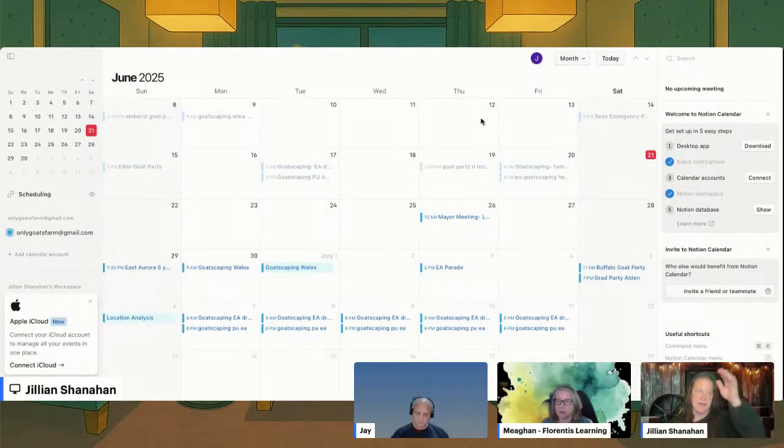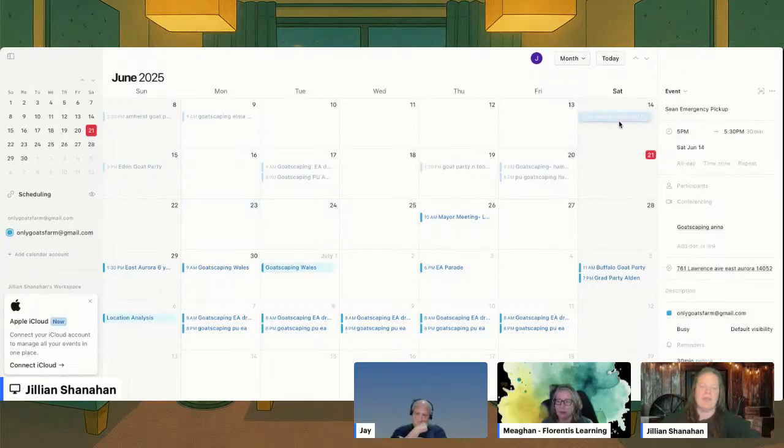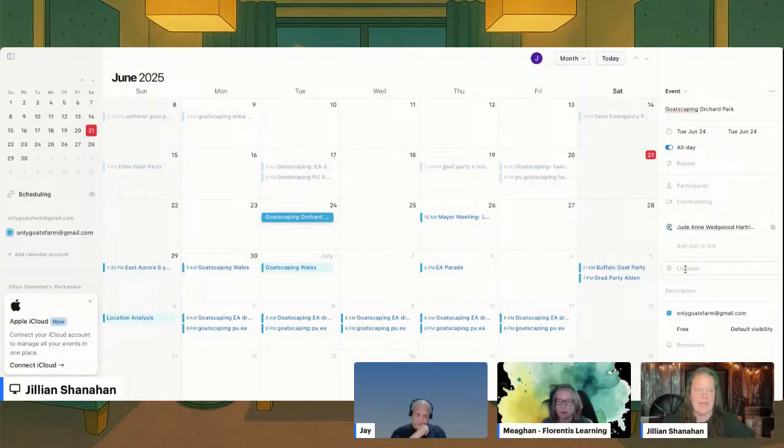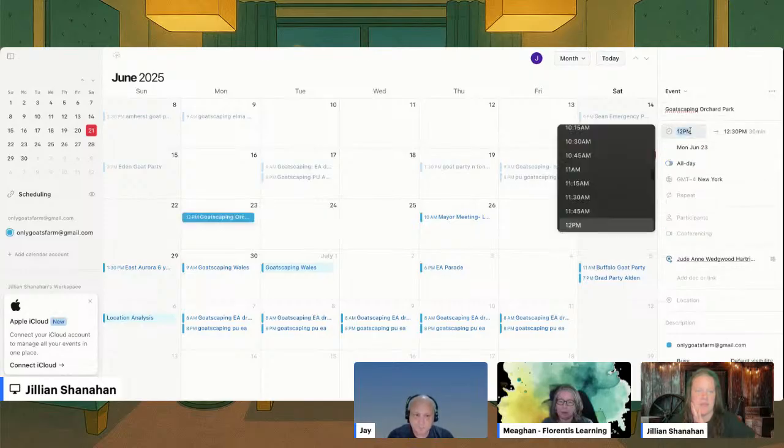But then what I do is I will go over to the calendar. So this is my calendar of goat parties, and then I actually come over, like say somebody, here's actually one, and I will put in here, oops, I didn't mean to do that. Okay, I will put in here goat scaping, like Orchard Park, and then I come over and I will put the name of the person. And then I'm not going to type in the location because it'll show locations, but then I will put in the name of the location. And actually, this is supposed to be here. And then that's how I do mine.